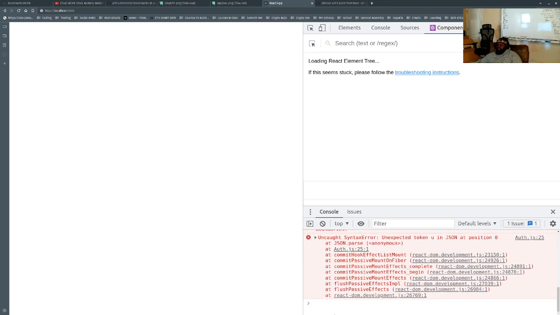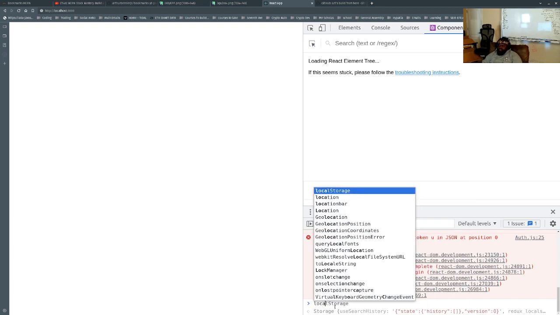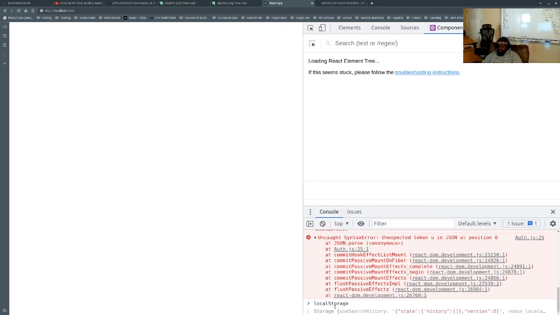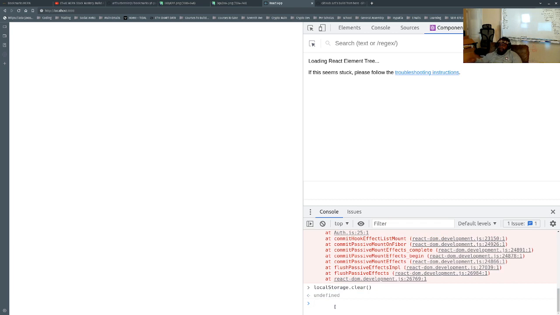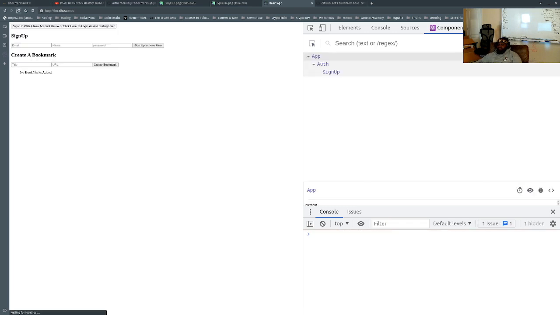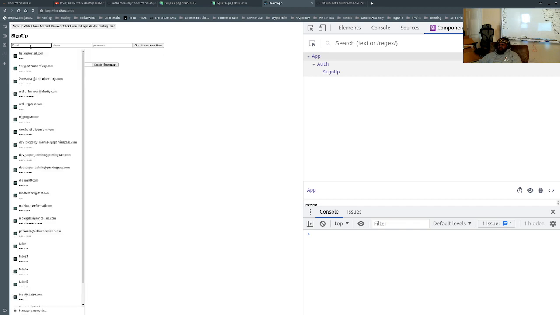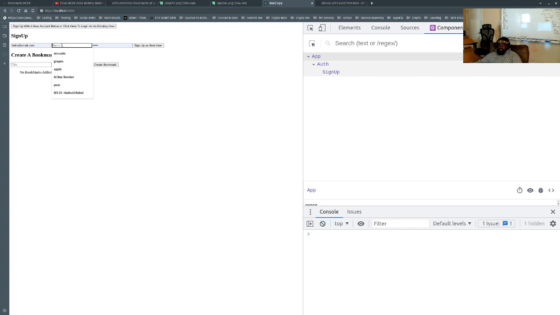No, we're definitely having an issue. Maybe there's something wrong with that particular one. Let's just go ahead and say localStorage.clear and reload. And let's see what happens when we create a new user, because that could be a whole other issue there. We'll name this user Apple, and we'll say the password is 12345. Sign up as a new user.